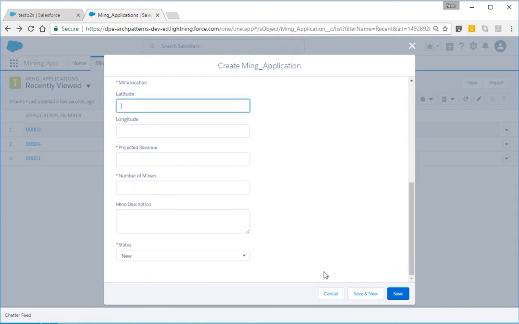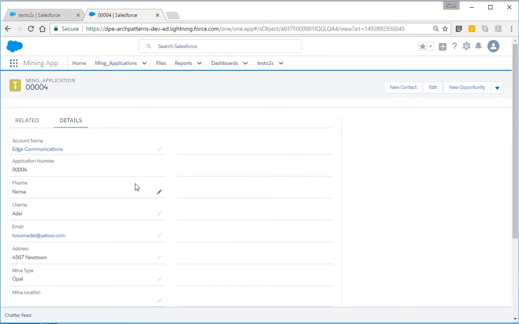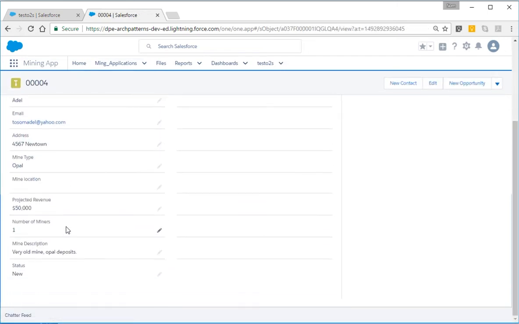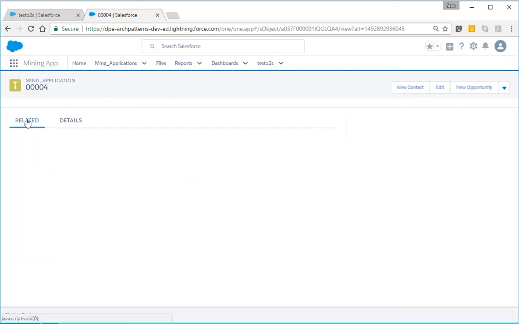So we have a mining application. It is related to the account, and we're going to see more of it when we build the rest of the mining application. So it is possible for a mining application to be submitted, and these are the details of it. The attachment, as I said, is a separate field, and there are no children for this table, so there is nothing related.